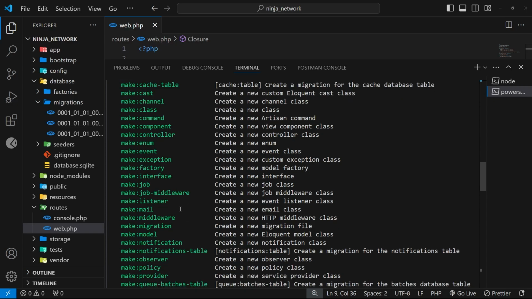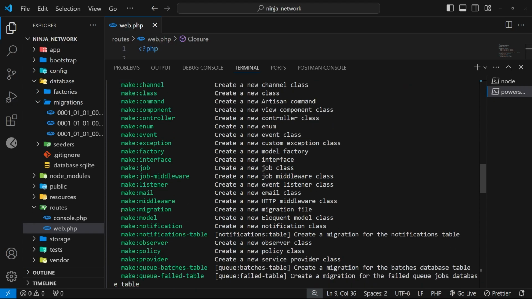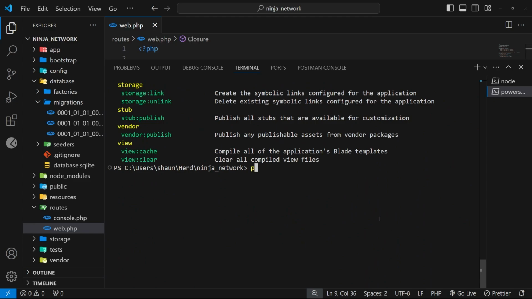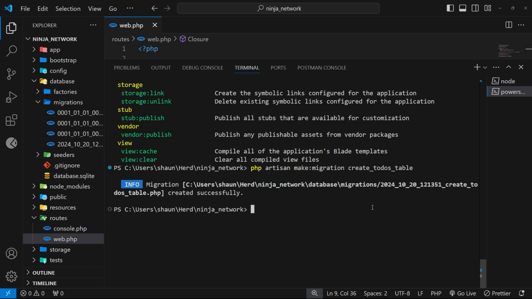So if you scroll to where it says make, you should see all the different things that we can make with it. And we're looking for the command to make a new migration. And we can make that by saying make, then a colon, then migration. All right, so let's try this out. I'm going to type PHP artisan, then make, then a colon, then migration, and then a space. Then we also give this migration a name, which is going to be create underscore to-dos underscore table. And this is a naming convention we usually follow in Laravel for migrations. All right, awesome.